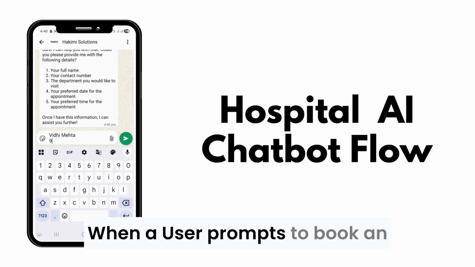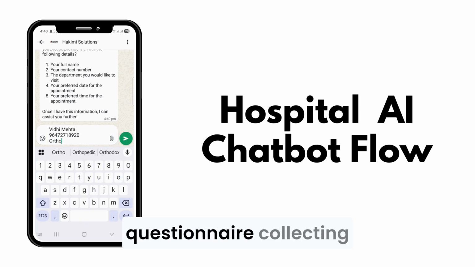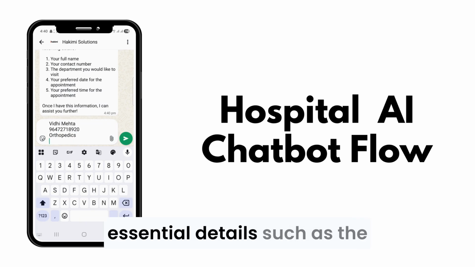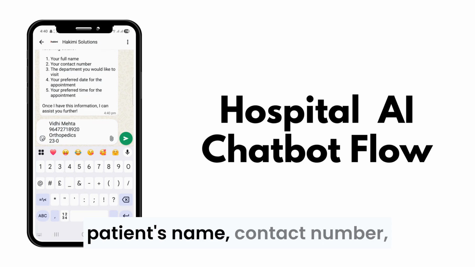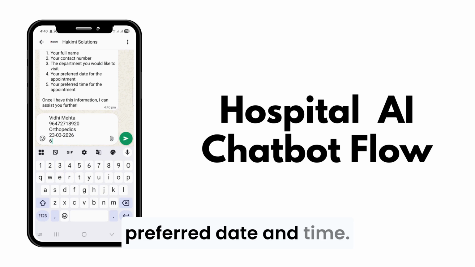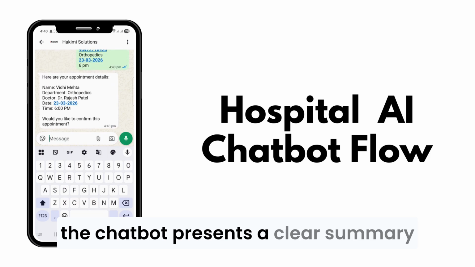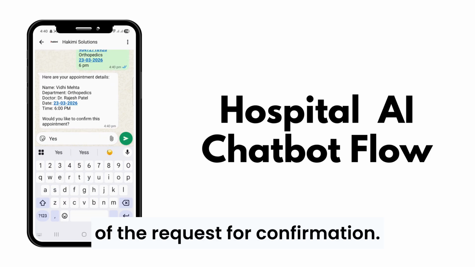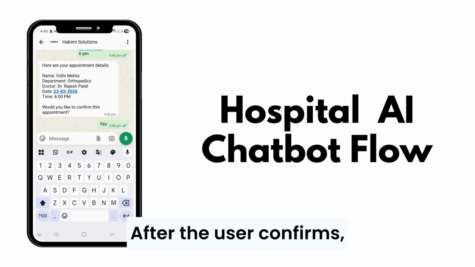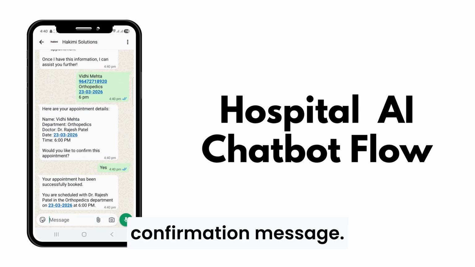When a user prompts to book an appointment, the chatbot responds with a short and guided questionnaire, collecting essential details such as the patient's name, contact number, department to visit, and preferred date and time. Once the details are submitted, the chatbot presents a clear summary of the request for confirmation. After the user confirms, the bot instantly schedules the appointment and shares a final confirmation message.